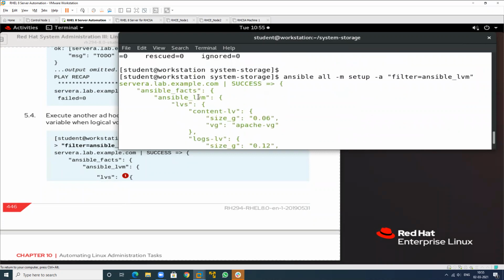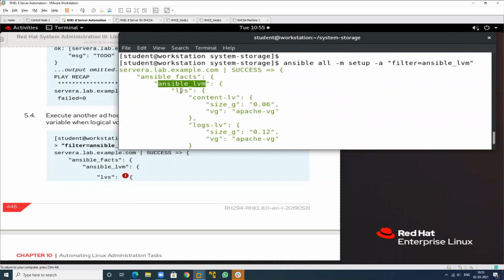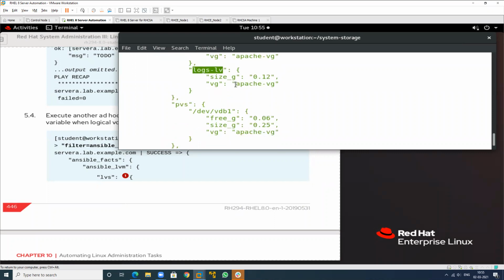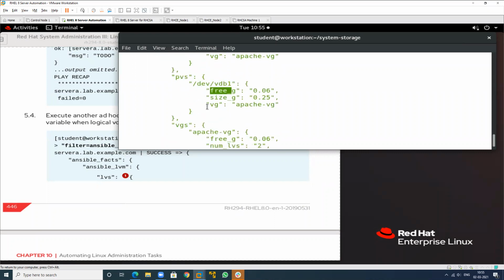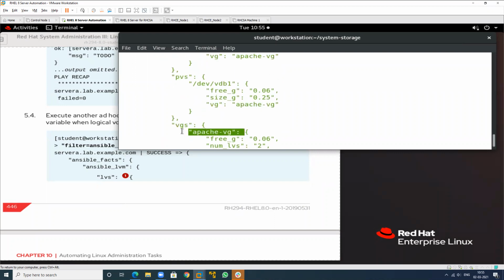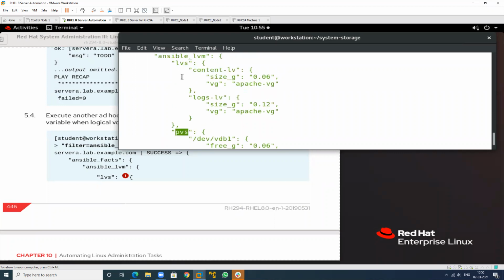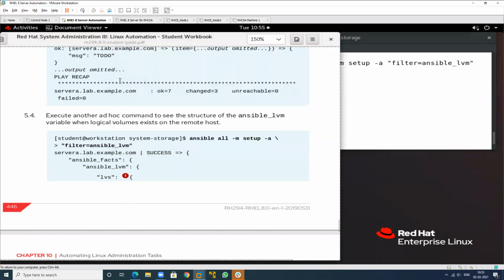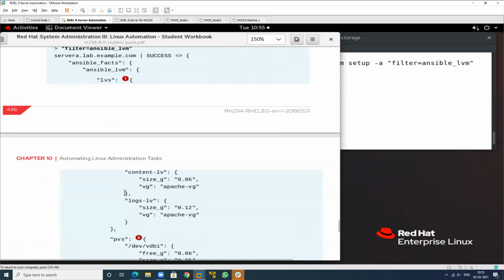So this is LVM, ansible_lvm. In this LVs, this is my name. This is the size. This is the volume group name. Logical volume. So this is my VG name. PVs. This is my PV name. Free size. Size. This is my VG name. So we have VGs, we have PVs, and we have LVs. So we have 3 values. See this? This is LVs, this is PVs, and this is VGs.